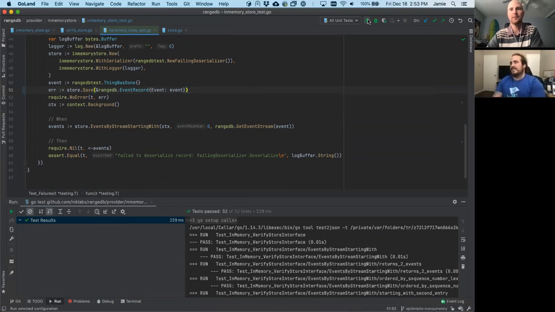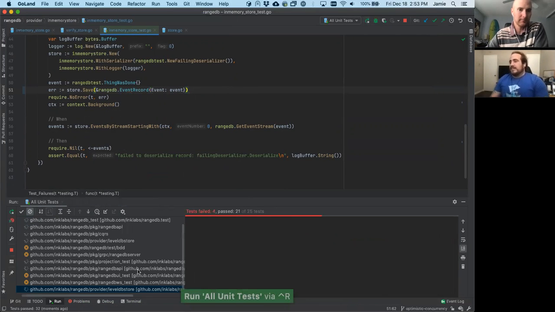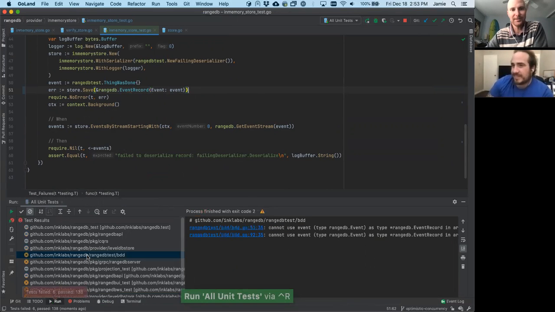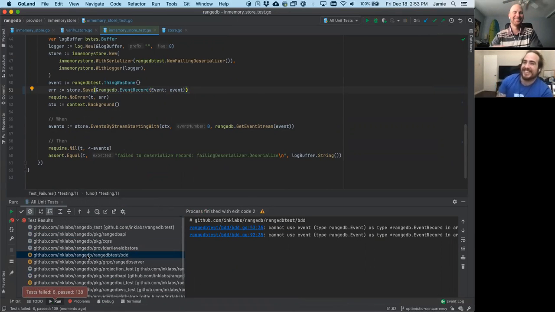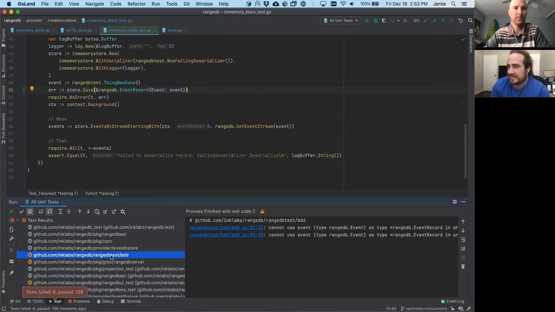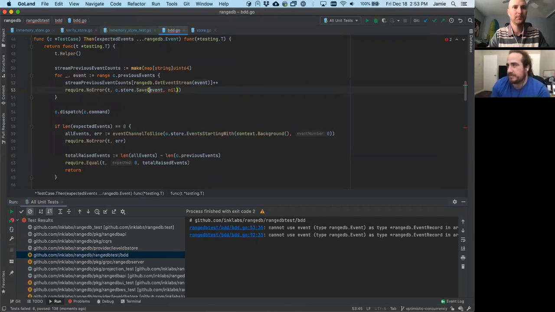Let's see what's broken. Literally everything else is broken. Yeah, all the other stores. Because we got rid of that common method. Now when you call save, you have to wrap it literally everywhere.